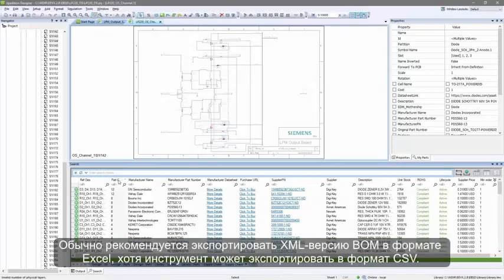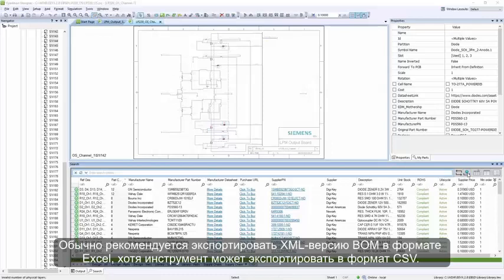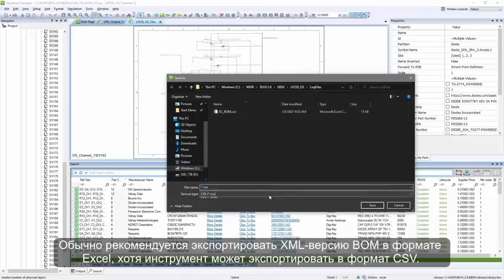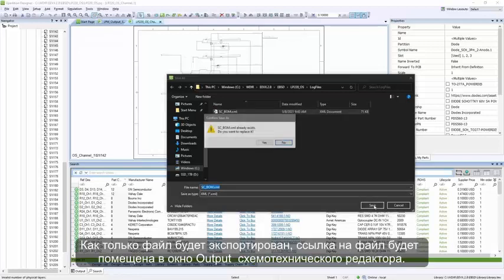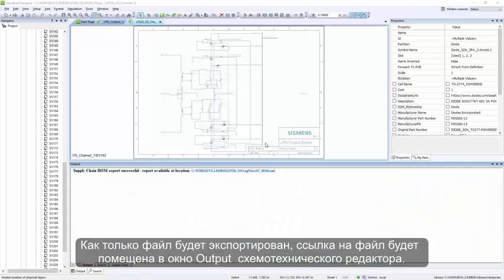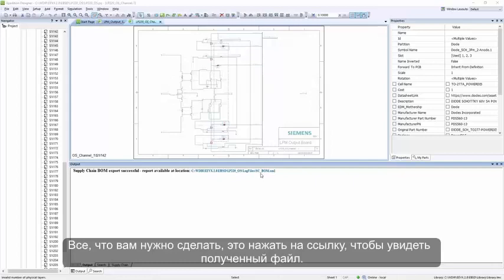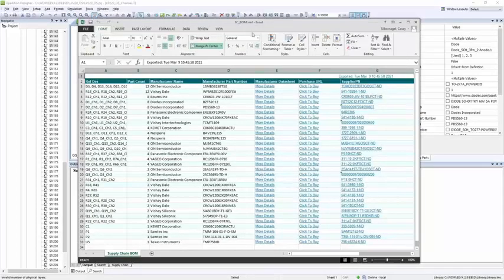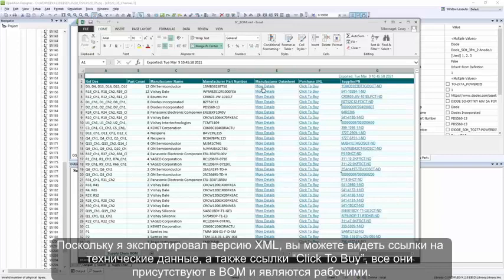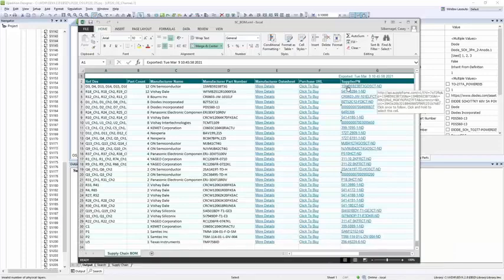It is generally recommended to export the Excel XML version of the bill of materials, although the tool can export CSV too. Once the file is exported, a link to the file will be pushed to the Designer output window. So all you have to do is click the link to see the resulting file. Since I exported the XML version, you can see the links for items like datasheets and the click to buy links are all present in the bill of materials and are functional.